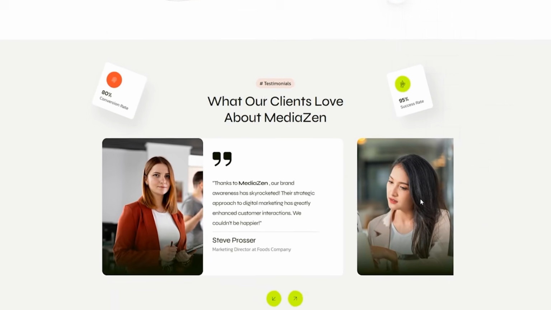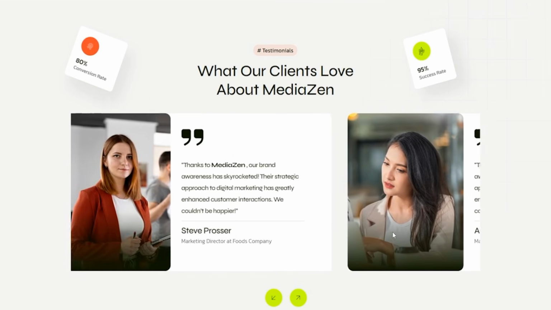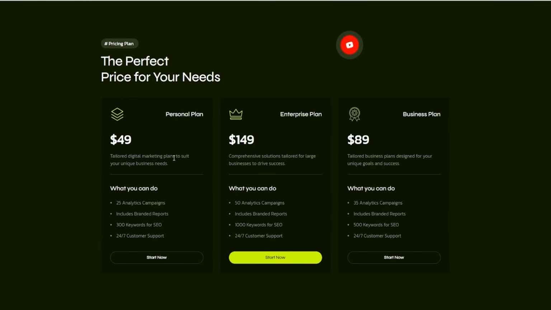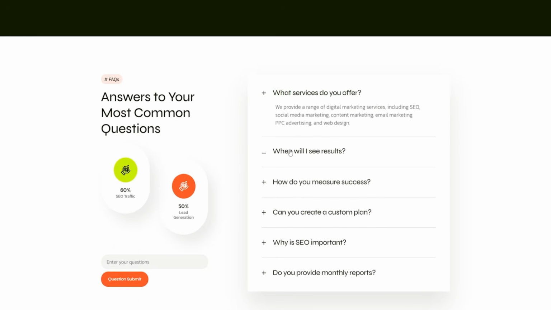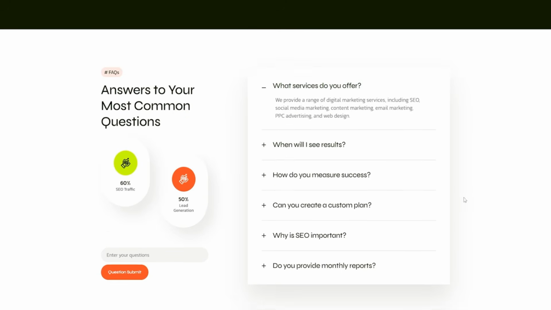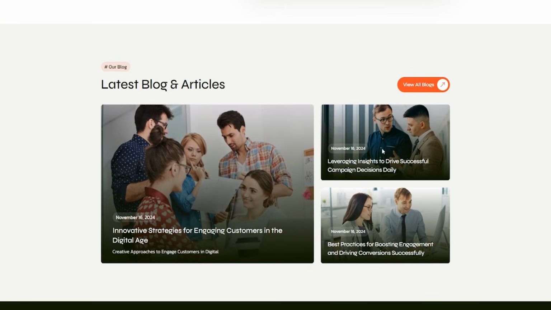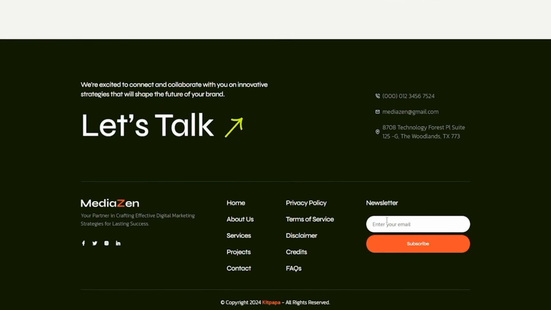Next is the Testimonials section, where people can swipe through or navigate reviews using buttons. We'll also add a pricing table to give your clients a clear idea about your packages or services. Then there's a FAQ section with a cool accordion style layout, making it super easy for visitors to find answers to common questions. You'll even learn how to feature your recent blog posts right on the homepage. And finally, we'll design a beautiful footer with useful links, a newsletter subscription option, and copyright text.